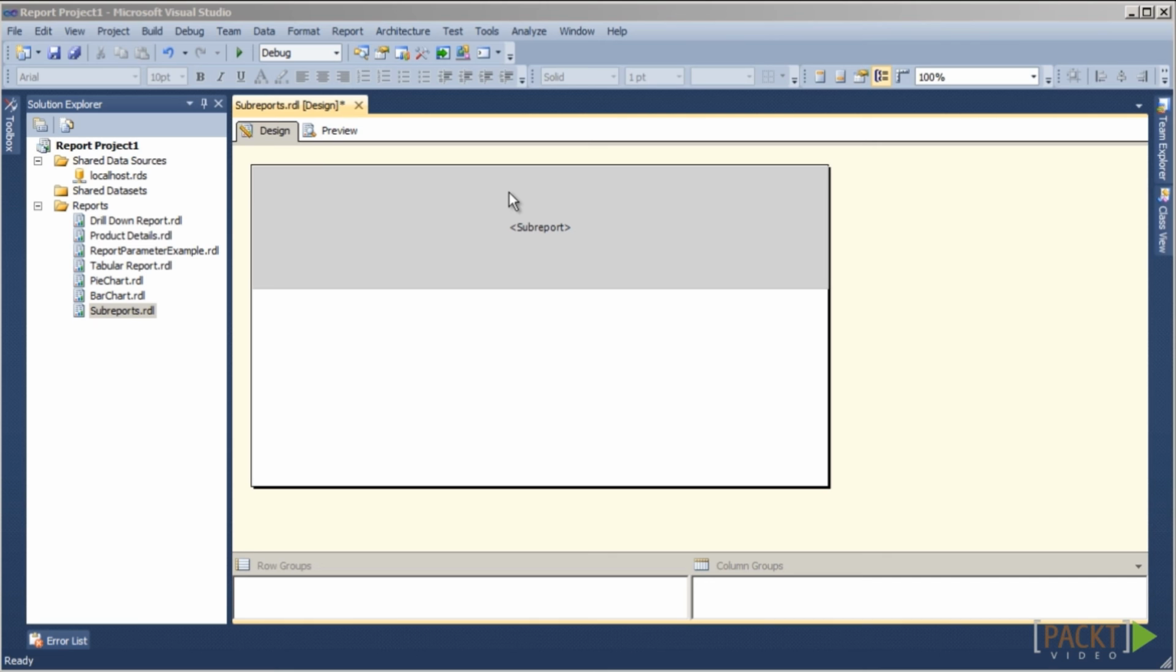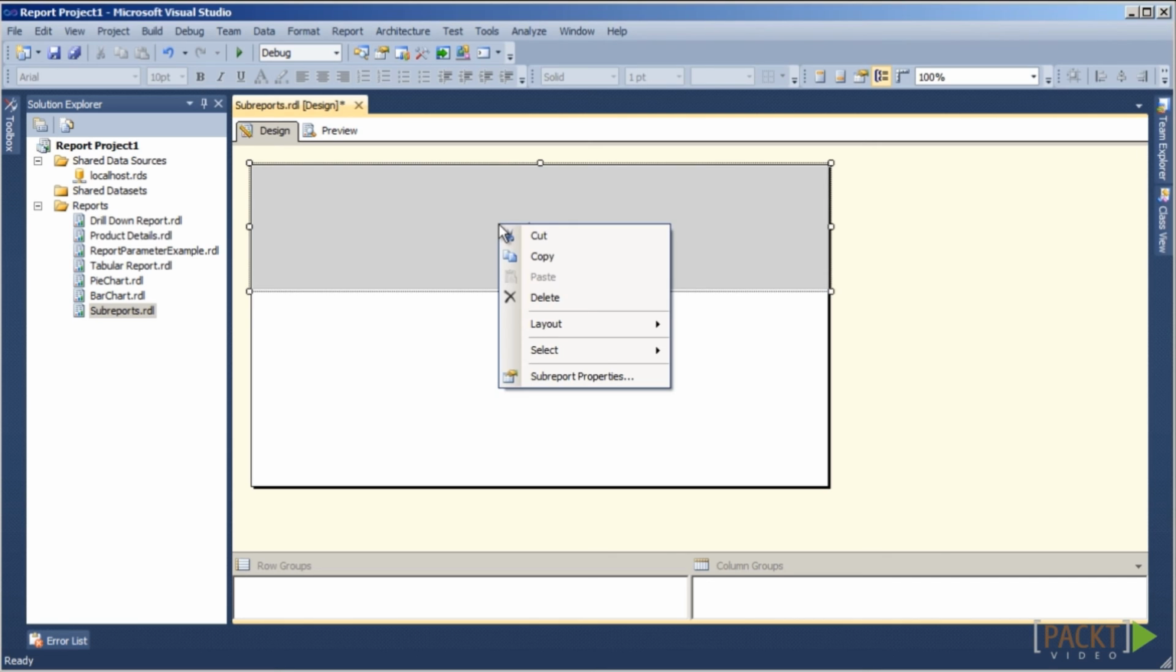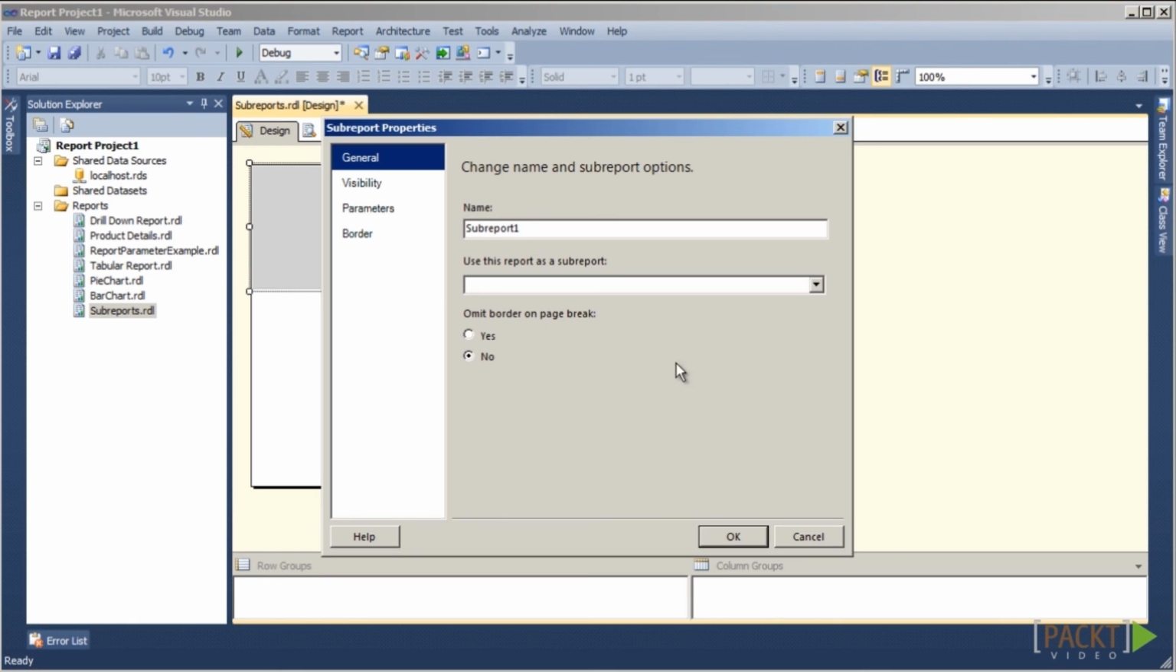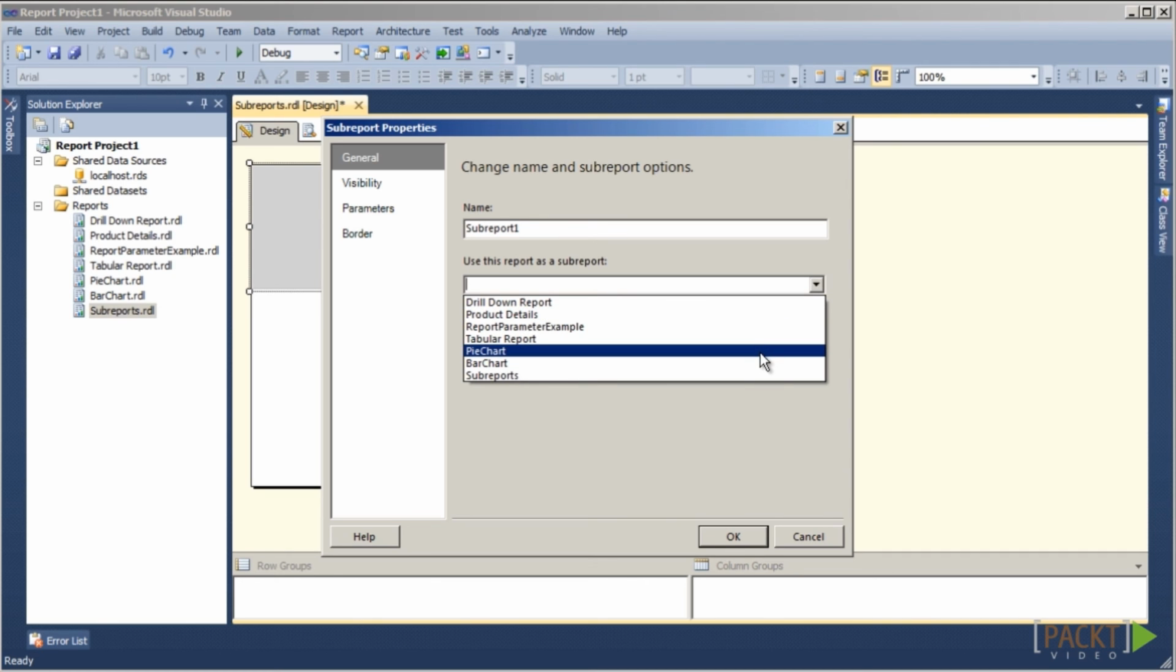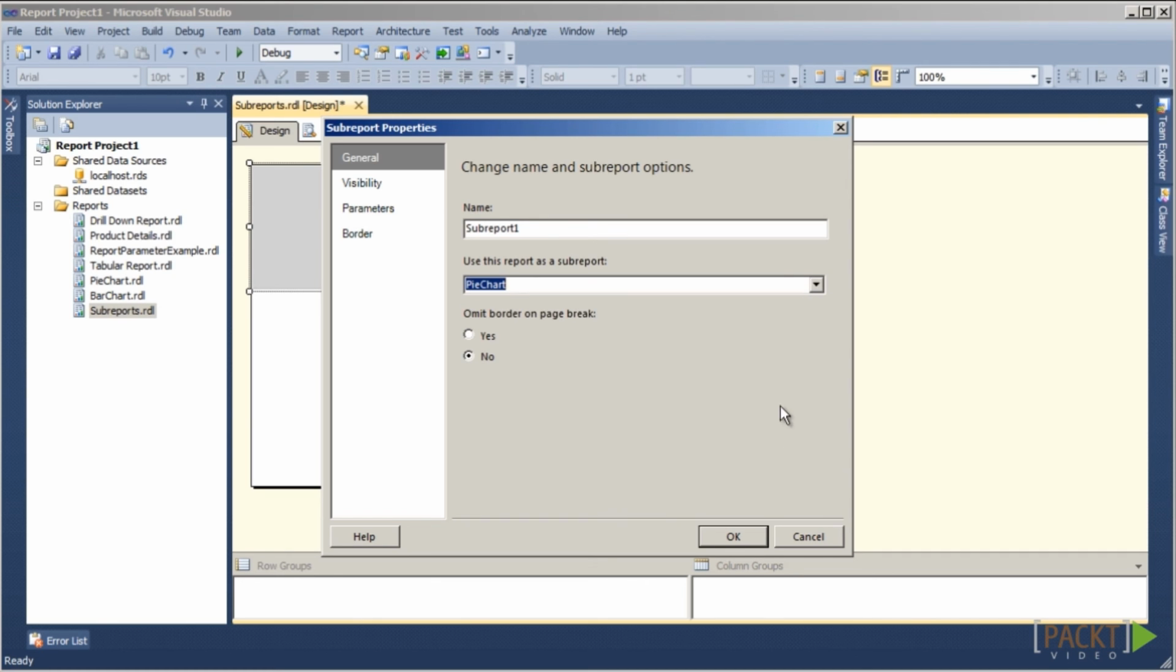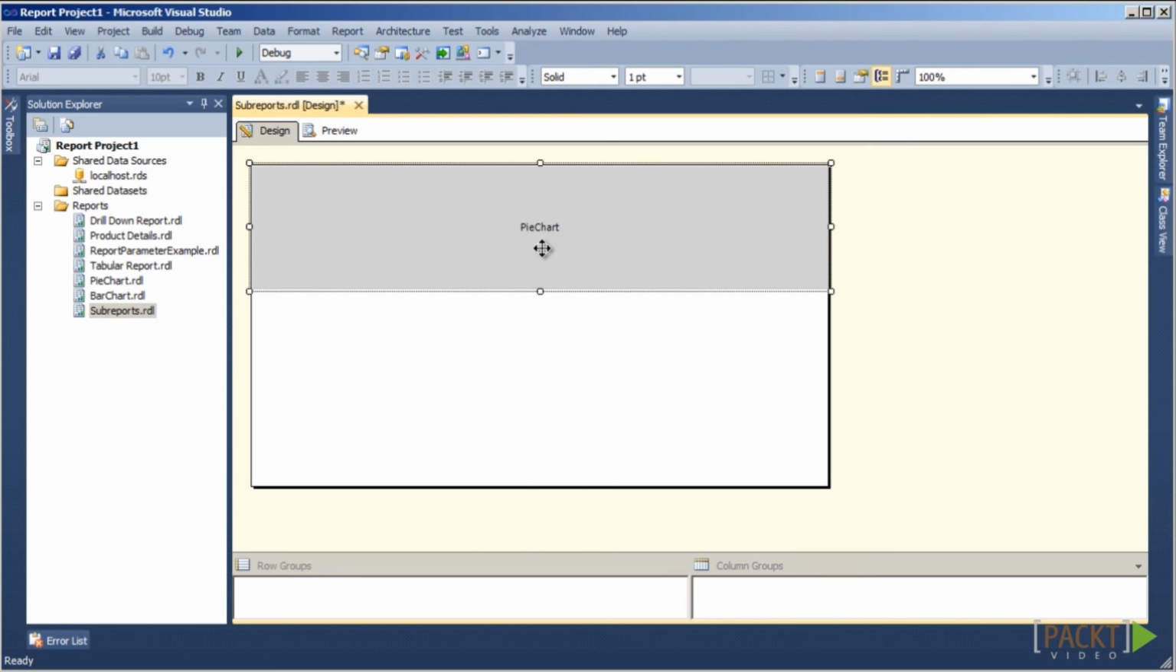Now, we need to assign an existing report to the subreport object. Let's right-click on the subreport object and choose Subreport Properties. Let's choose Pie Chart from the Use this report as a subreport drop-down box and then click on OK. We see where the pie chart label is applied to the subreport object.